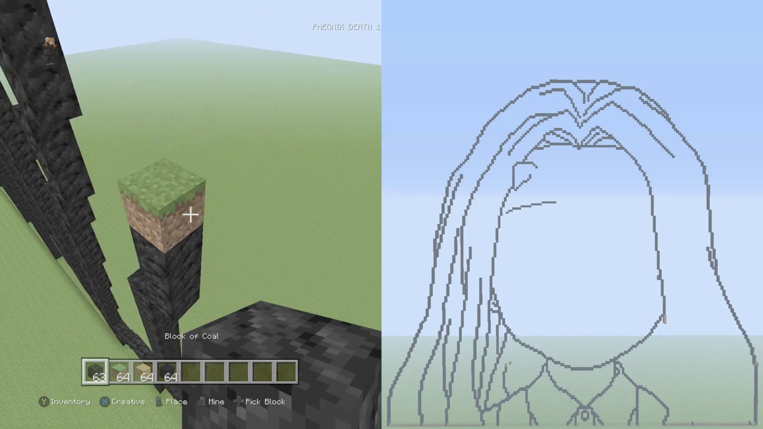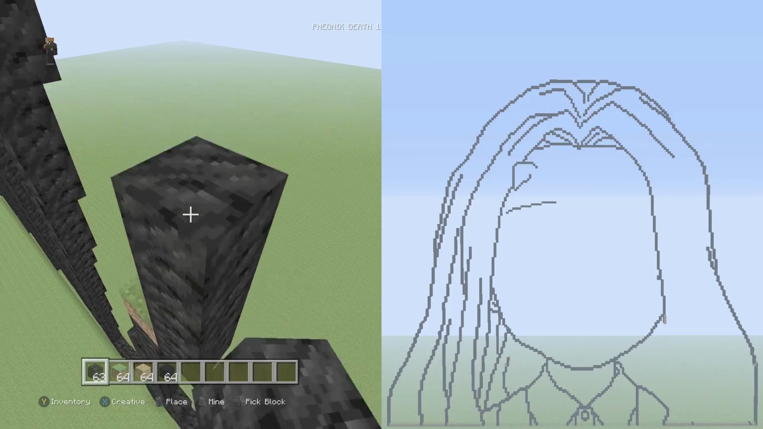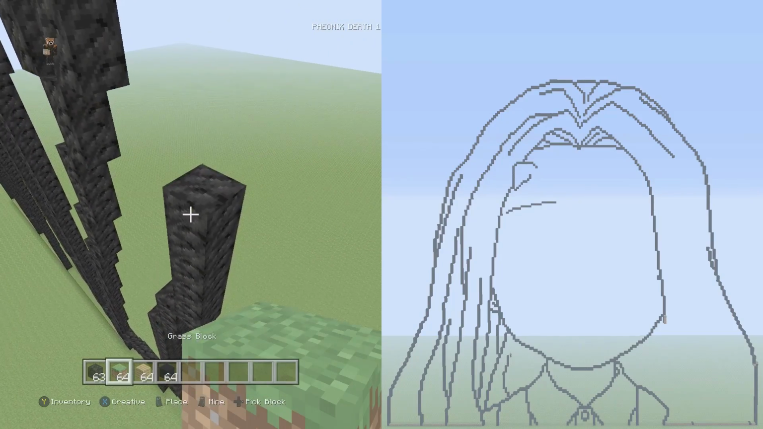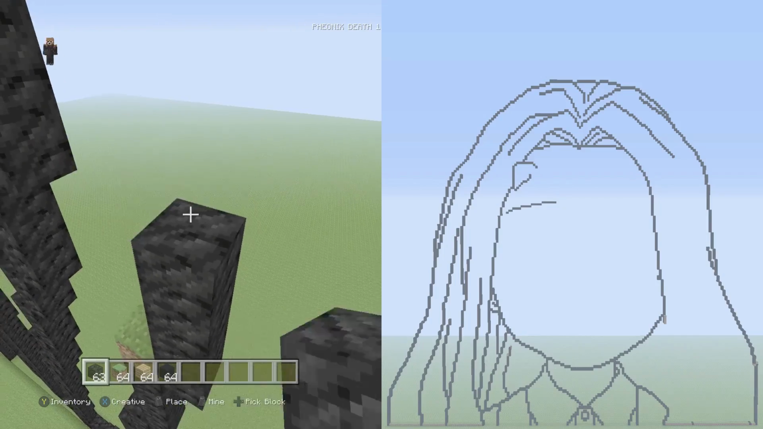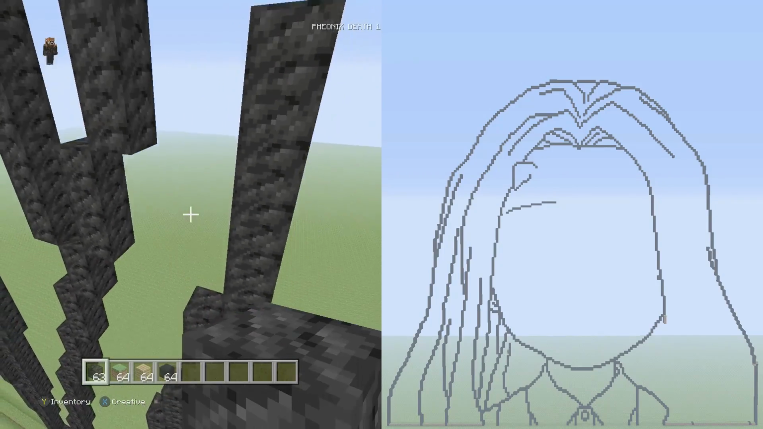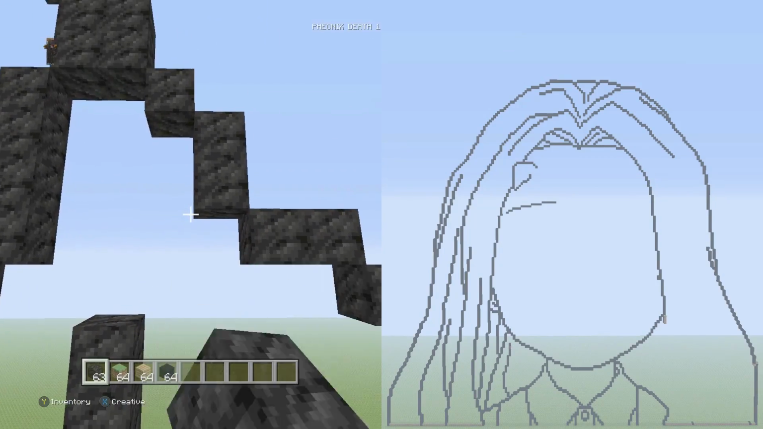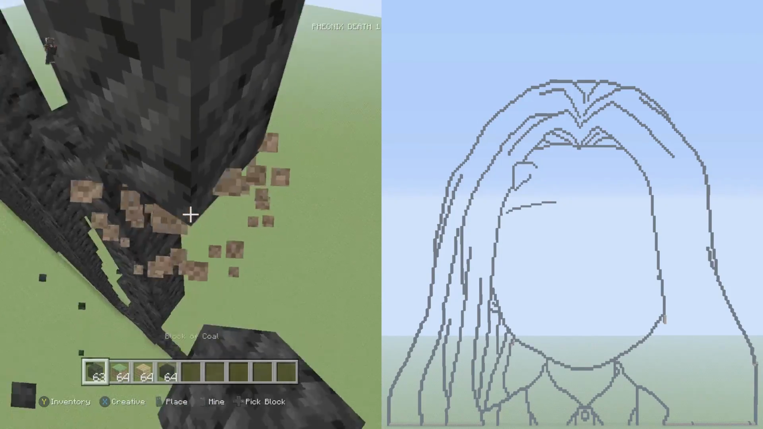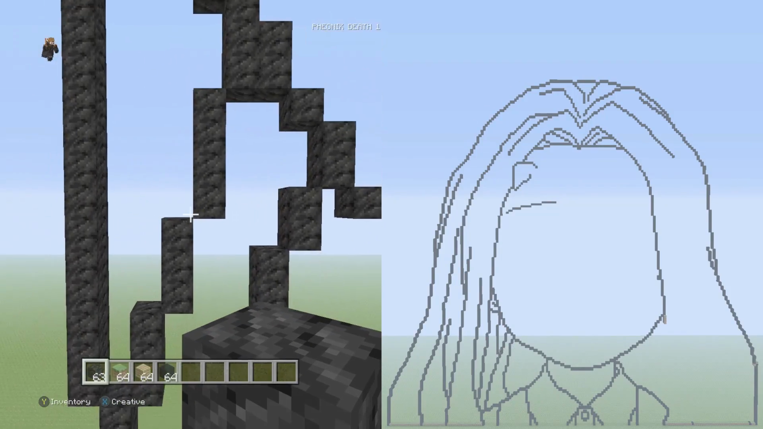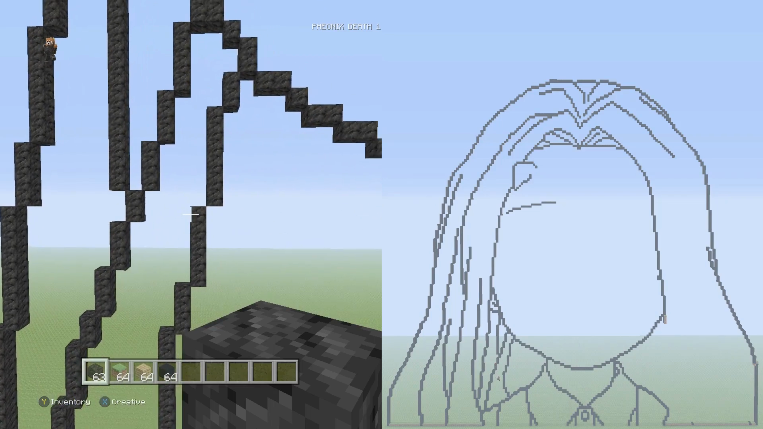Up into the right 5 vertical. 1, 2, 3, 4, 5. Up into the right 6 vertical. 1, 2, 3, 4, 5, 6. And then finally up into the right 2 vertical, and that should meet at the diagonal. So 1, 2. Perfect.